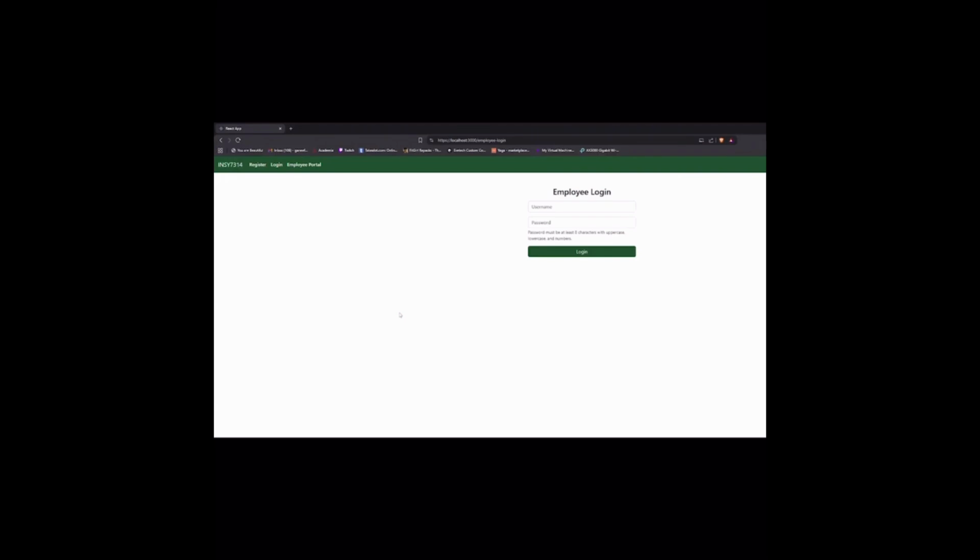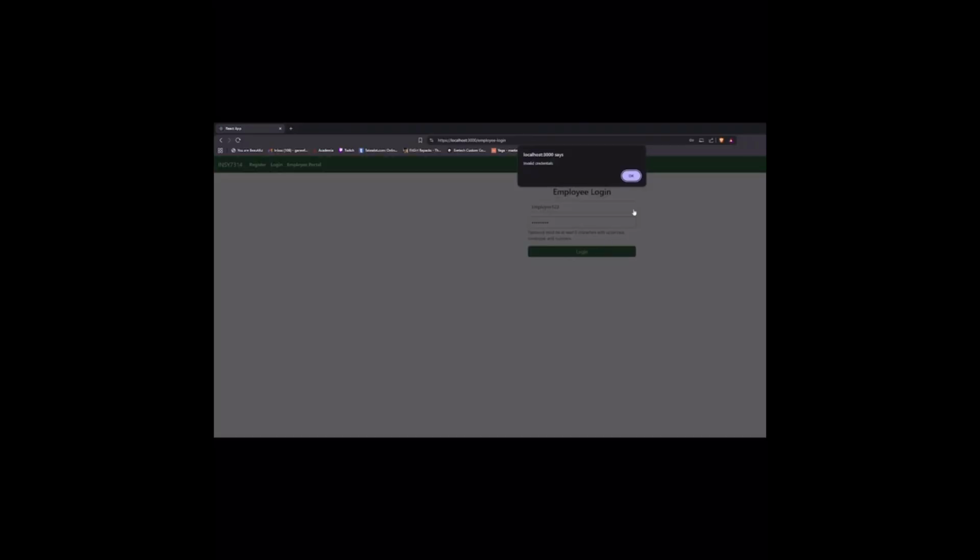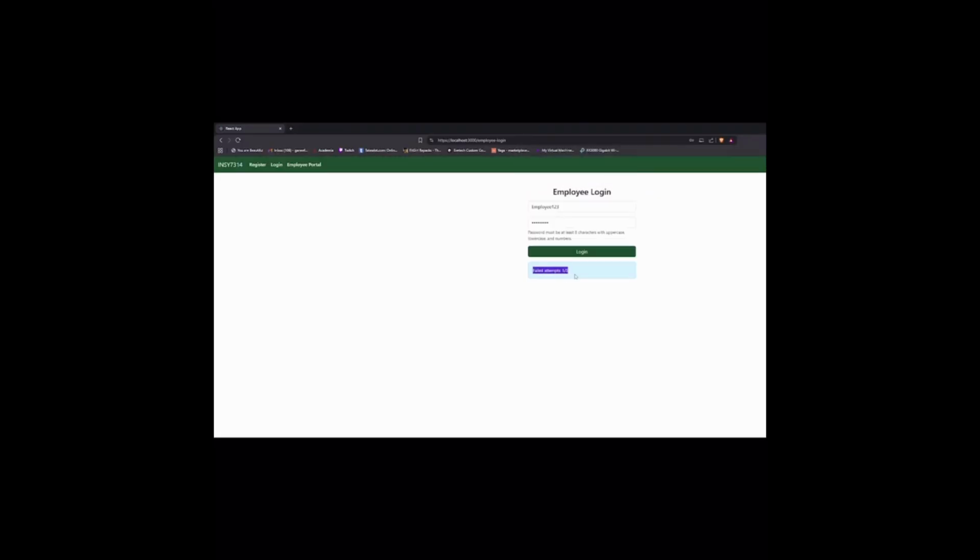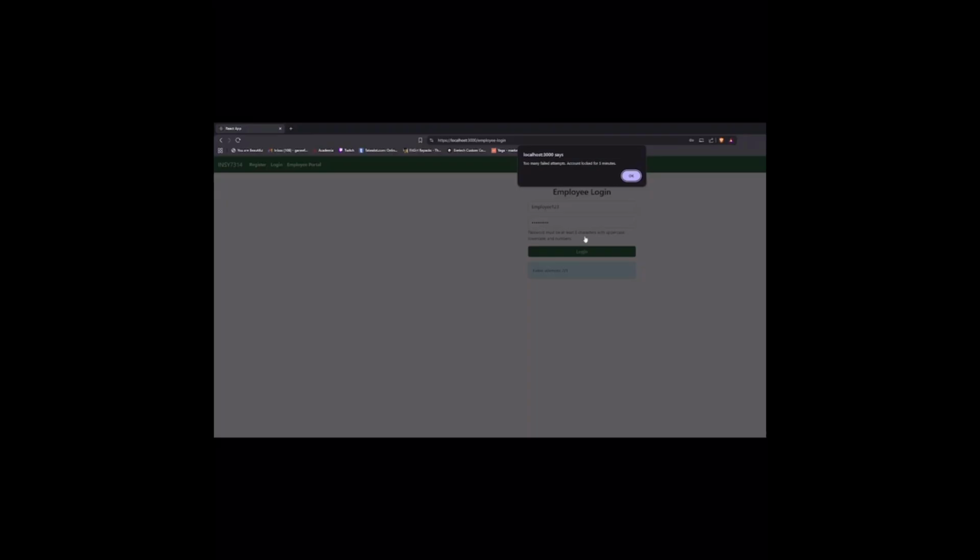Employee part, the security check. If you enter the wrong information, you won't be able to sign in for 5 minutes. So let's check this. Invalid, okay. And for the final time, account locked for 5 minutes.